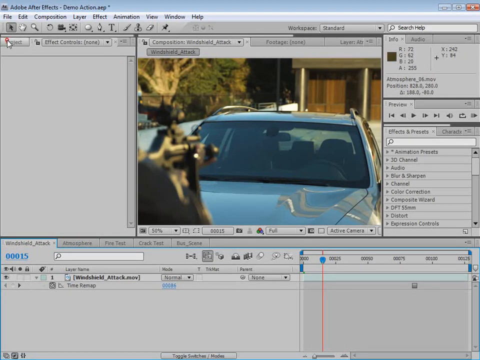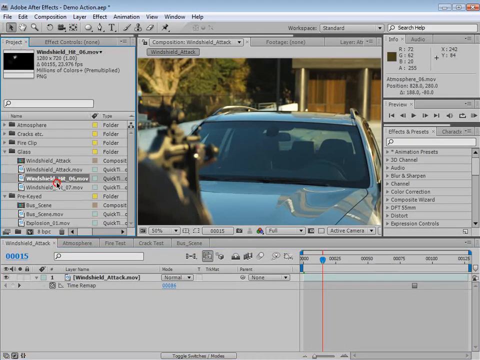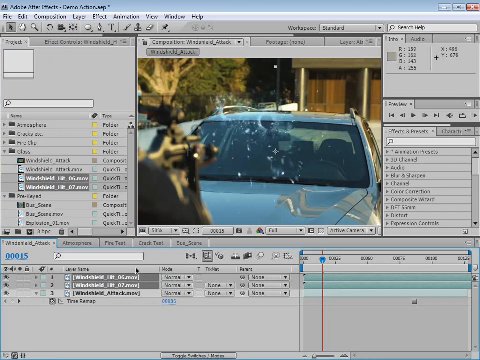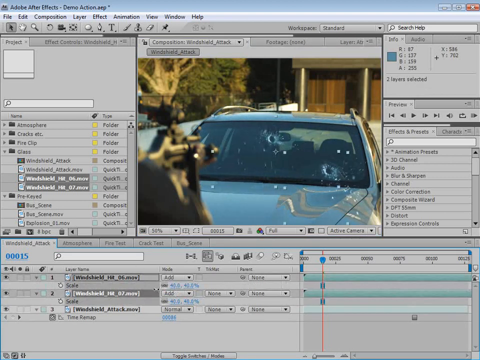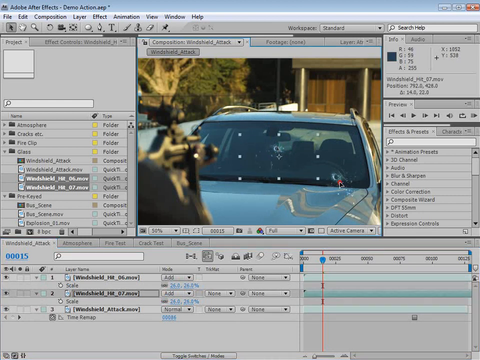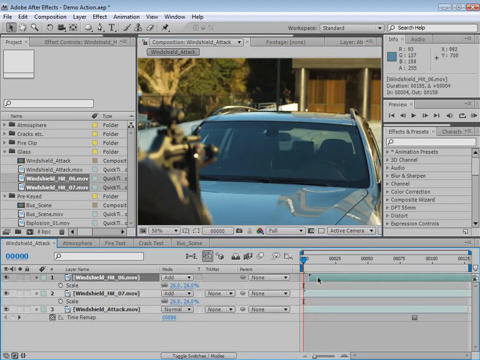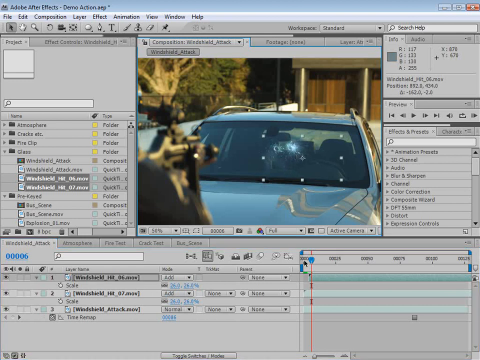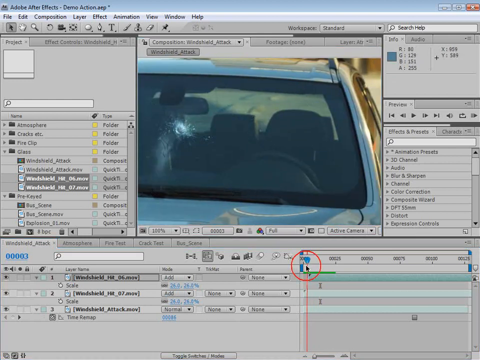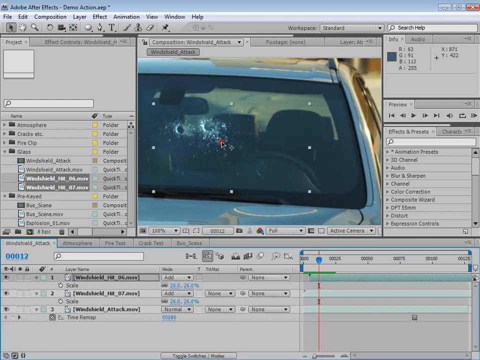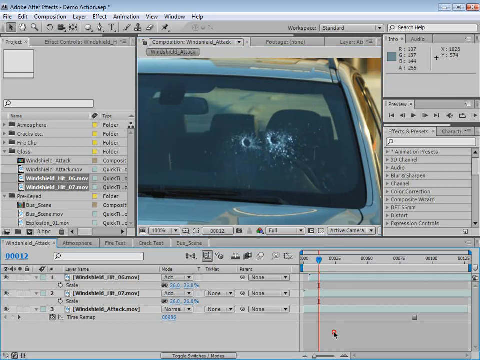We've just got a little windshield here, and I'm going to take 2 of these windshield hits, bring them out, and I'm going to set the transfer mode to add. And I'm just going to scale these down. You can even offset the time, and check it out. I mean, that's just incredible right there to be able to just create windshield hits that look this realistic. And we have several different angles, so you can work that in.